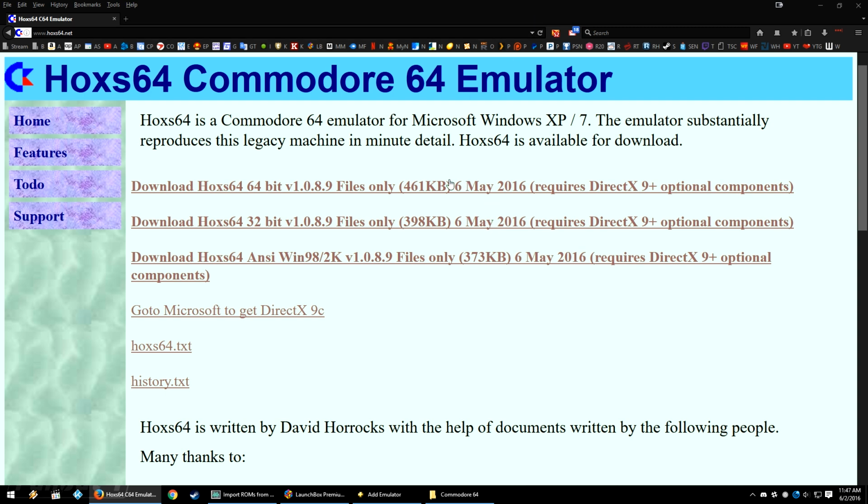These top two are for more recent Windows computers. This one down here is for Windows 98 and 2000 systems. The other two should be for XP and up because they only require DirectX 9.